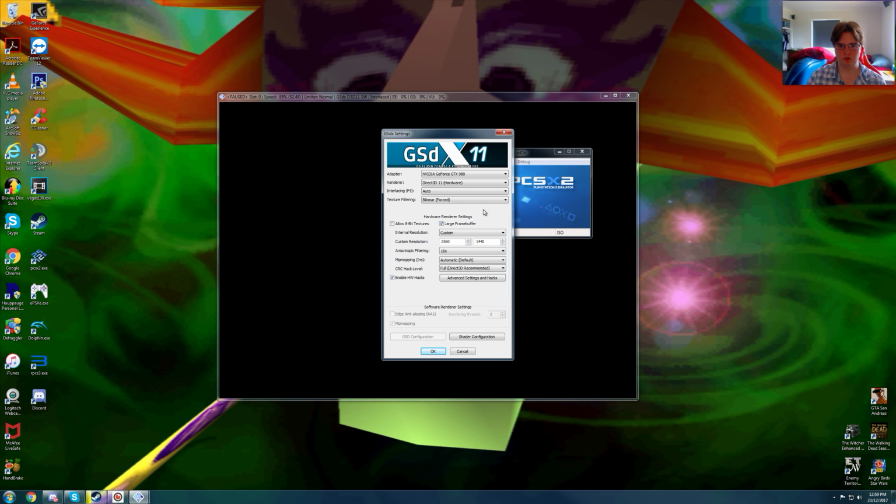Hello guys, this is MagicRay, and I'm showing you some resolution comparisons between native 1440p versus native PS2. I will also be doing some frame rate testing and show you guys the best settings for Jimmy Neutron: Attack of the Twonkies.